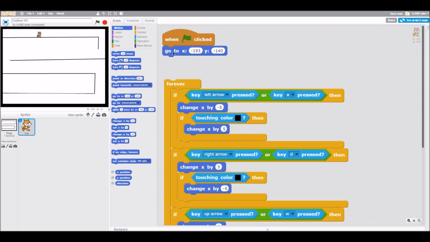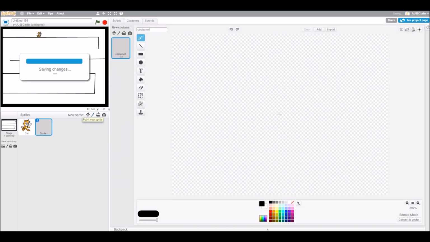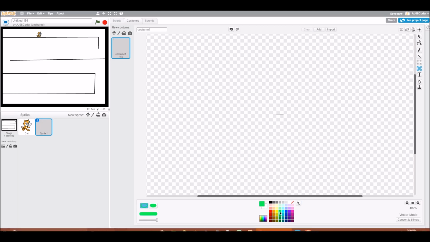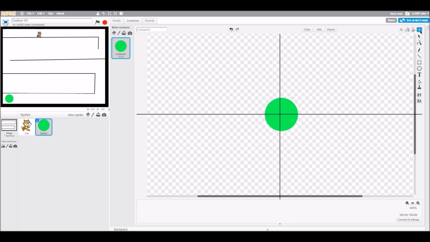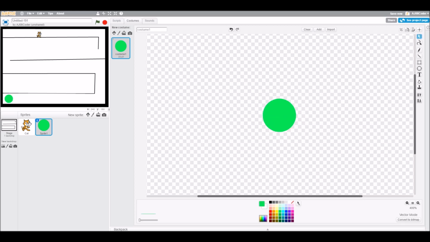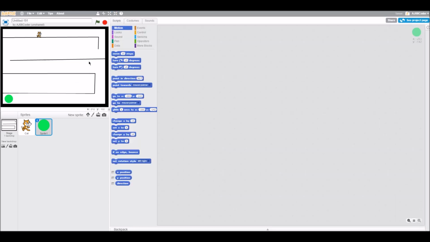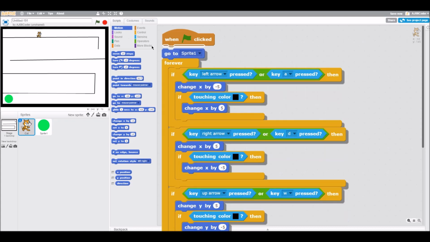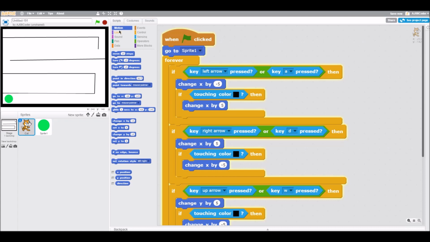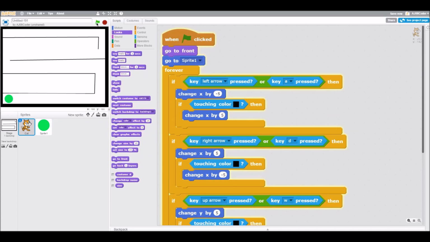If we take away this over here and go to make a new sprite and go to vector, you can choose anything, but I'm just going to make a light green circle to show that is the start. I want to center this one, and then we want to click and go back on this cat and grab go to on this one. So go to sprite 1. But first grab go to front, so it goes to the front so you can see it.